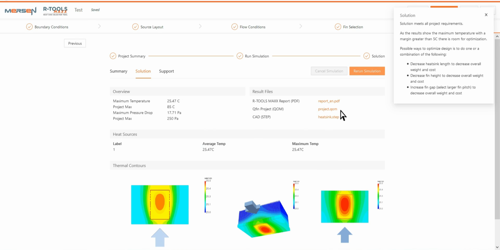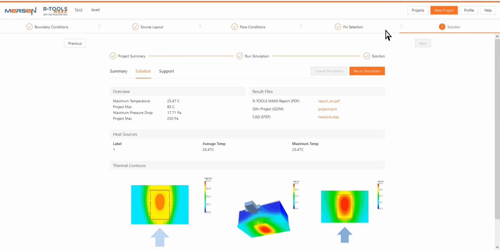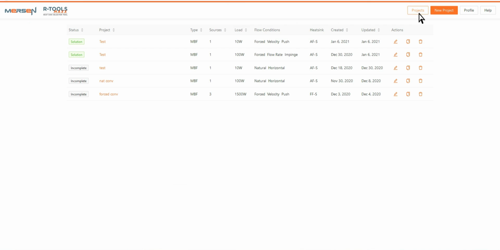You may go back to any previous tab to make adjustments to your design. However, any changes to your inputs will delete the current simulation result. If you would like to preserve the simulation result, you can go back to the Project menu and copy the project. You can then make your changes on the copied file.